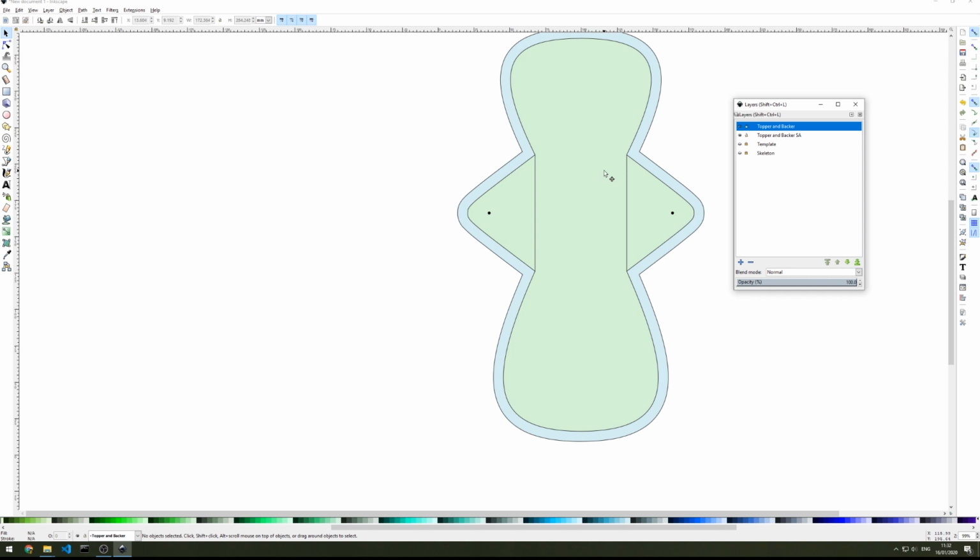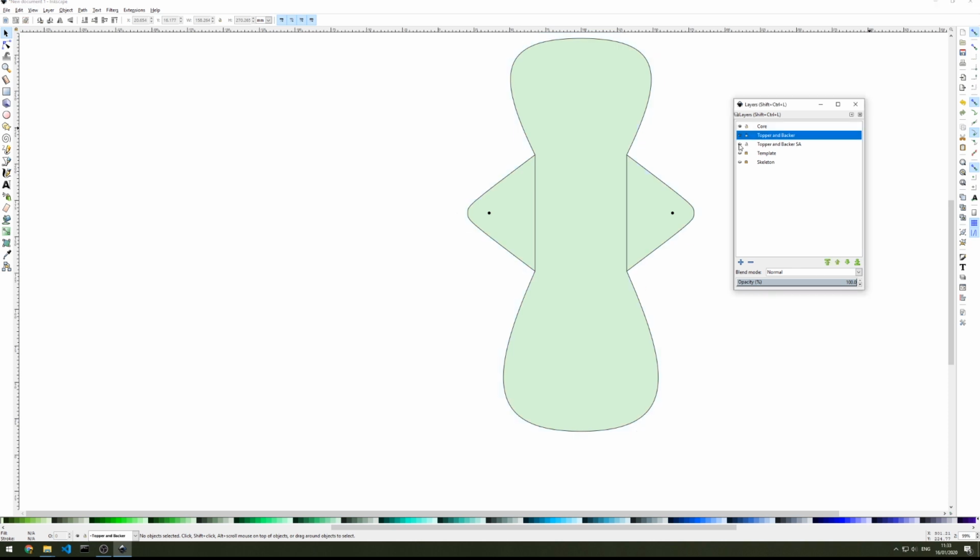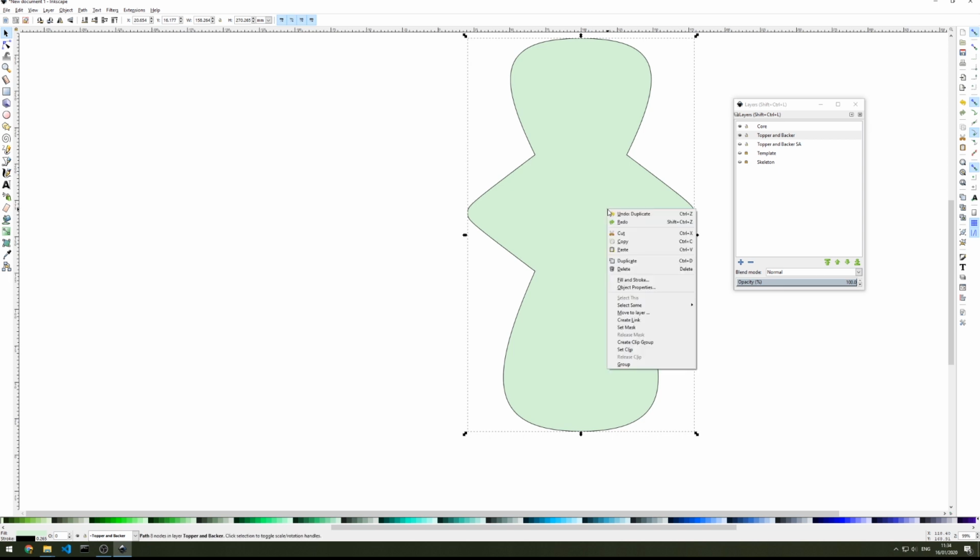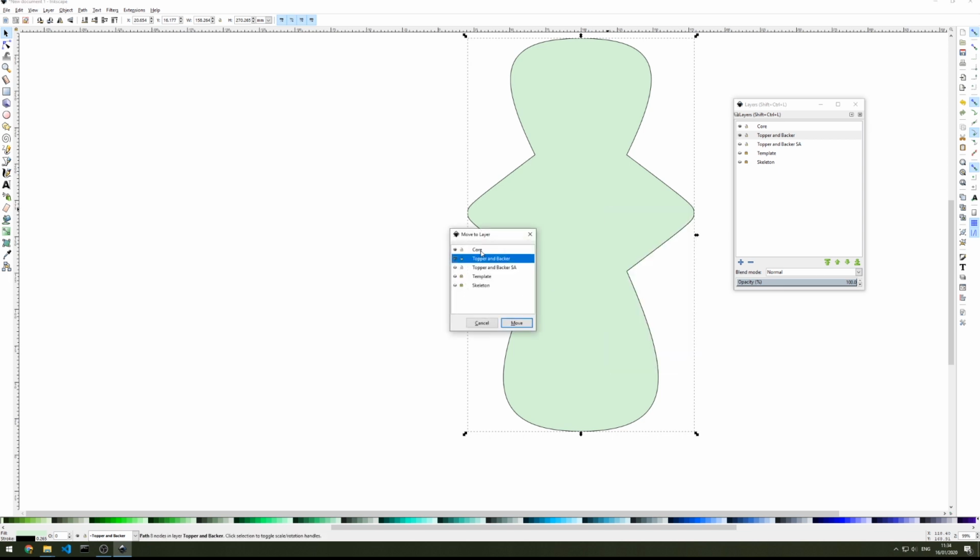So now for the core. So I'm going to create a new layer called core, and I'm going to go to my topper and backer layer. I can hide the seam allowance if I want. I'm going to select just the green shape without the snaps or the lines. Hit Control D to duplicate, right click, move to layer, core, move. So now I have this shape in the core layer. And what I want to do is inset the core to be another 7 millimeters in.